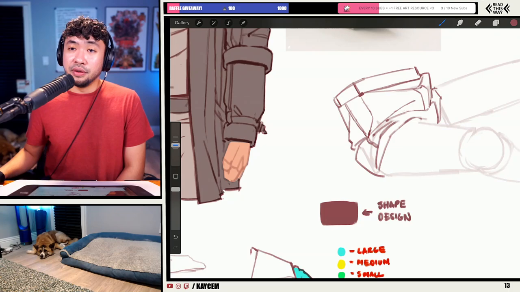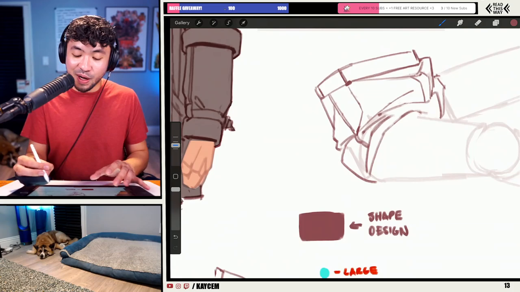Drawing clothing is pretty fun if you know what you're doing. Exactly, 100%. I think drawing in general can be fun. Doing anything in general is fun if you know what you're doing.